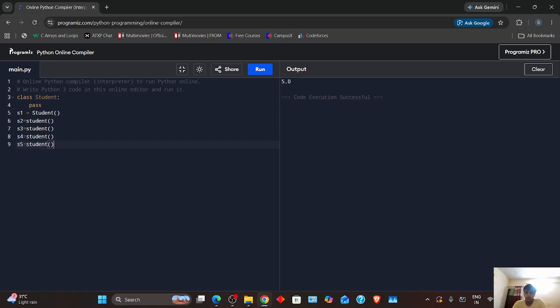So each object is separated and it has its own memory. Its memory representation is like a student class, then object one has the name Satyam, object two has the name Rahul, and object three has the name Ayushi. So all objects come from the same class, but each stores different information.